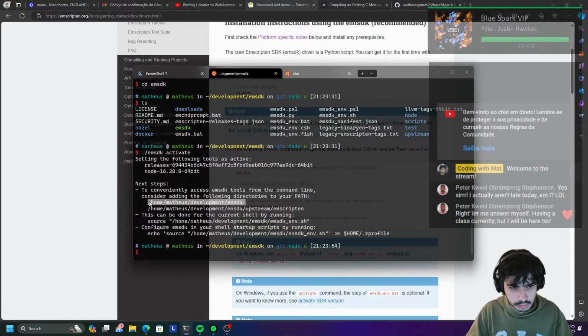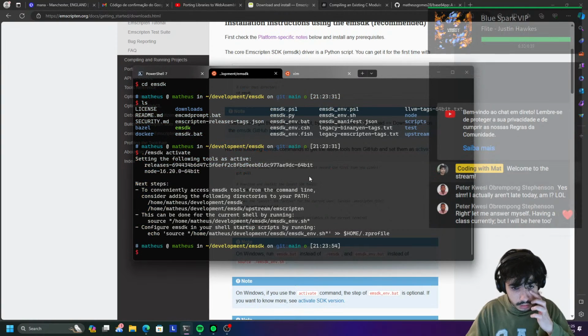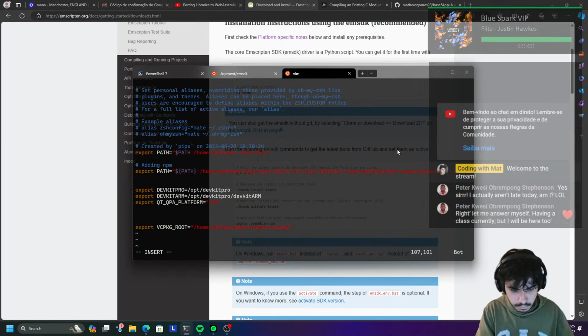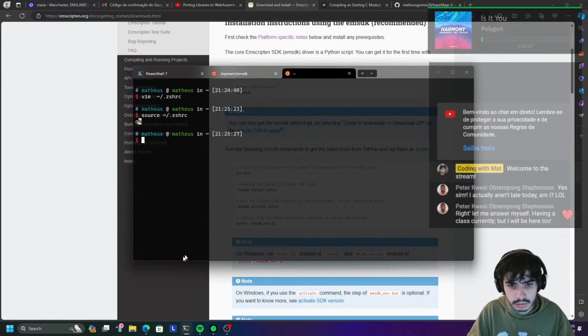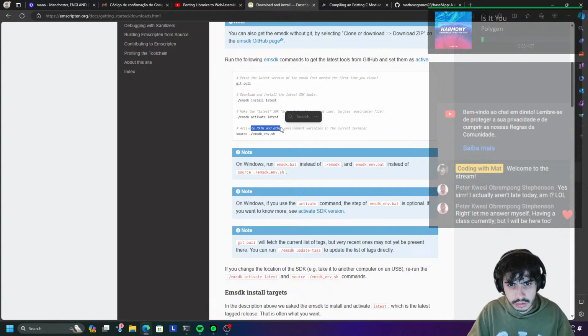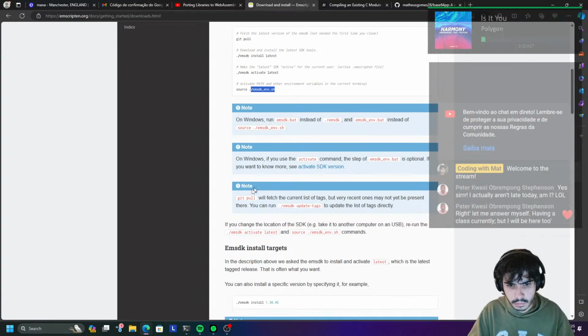Okay, so let's begin by doing this one. And then the last one here, which would be this one. Okay, and then we can resource it. As that shell. And we should have the tools now. So, activate path and other environment variables in the current terminal. Yeah, we already did that.